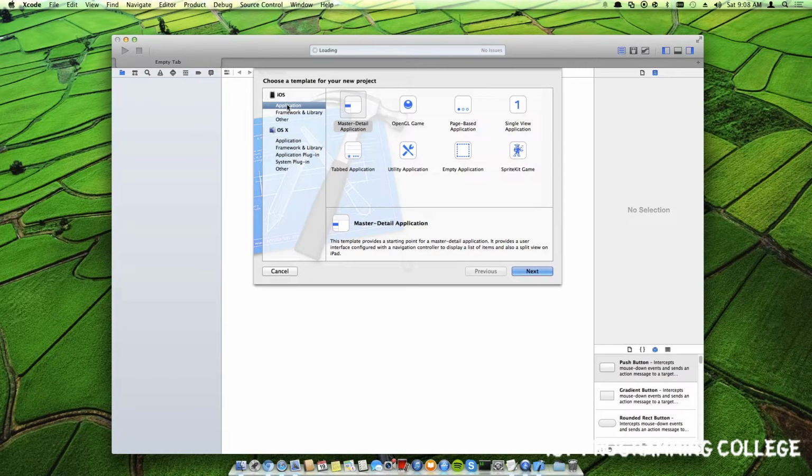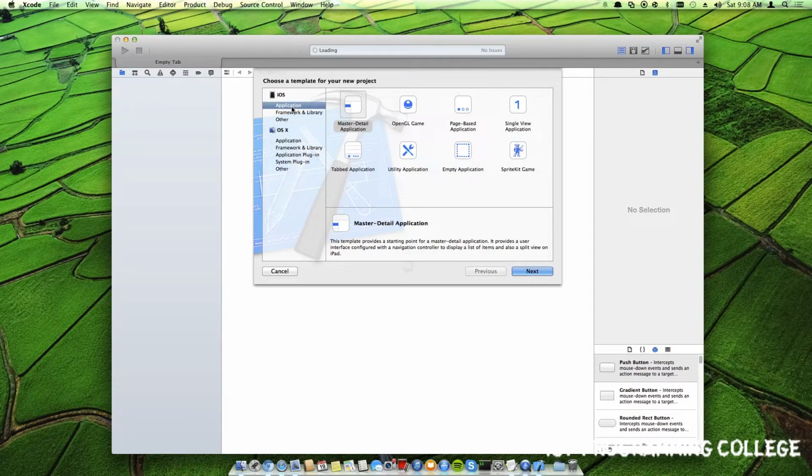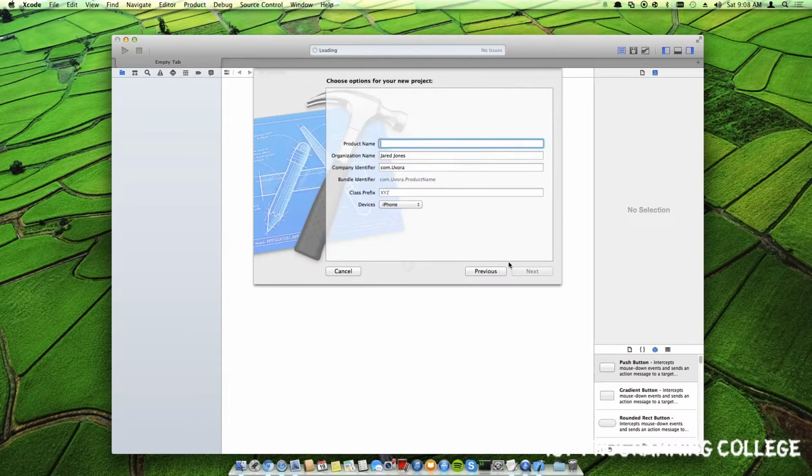It is also important to note that both of these applications, as far as developing goes, are quite similar. So what you learn in one of these segments will be quite similar to what you will learn in OS X. So let's begin. To start, select Single View Application and click Next.